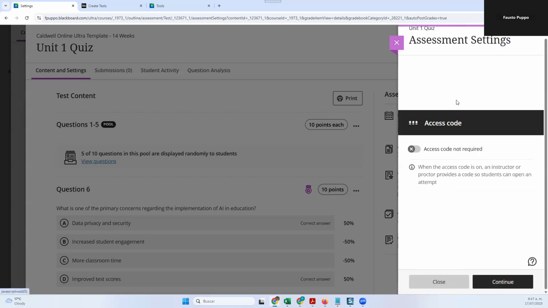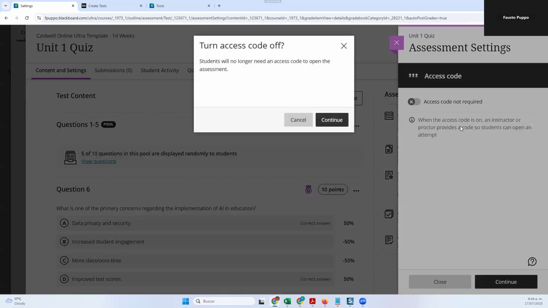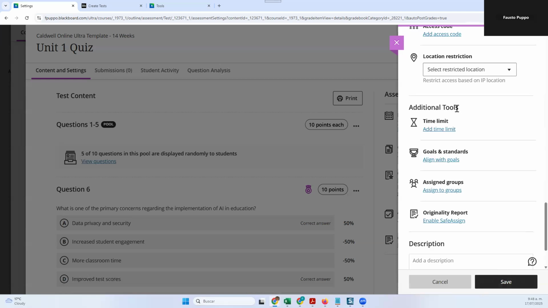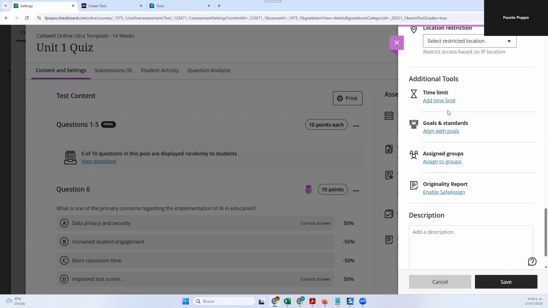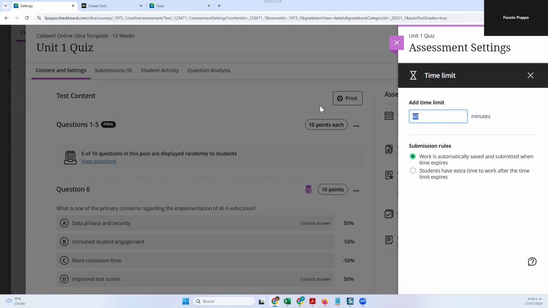What else do we have? Assessment security: you can add an access code. You can change it at any time, and you can copy it and share it with students. A location restriction, if needed, you would have to coordinate with your IT department. And now you could add, probably you should add, a time limit. By default, it'll be 60 minutes, but for this test, I would say 15 minutes is more than enough, probably. Now, what should happen after the 15 minutes?